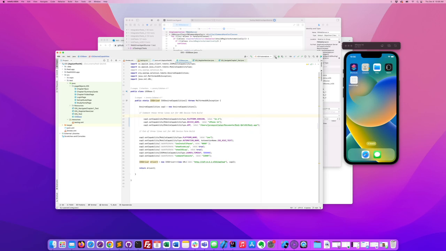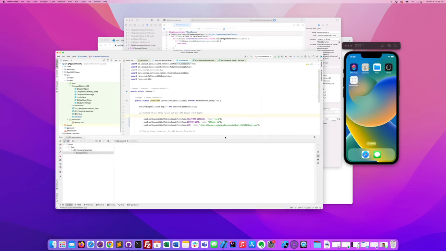And then once that's ready, you just go ahead and click play on this, and this will spin it up, and it'll install the app, and it'll start testing it locally on the simulator. So I'll just run it for a second so you can see it.